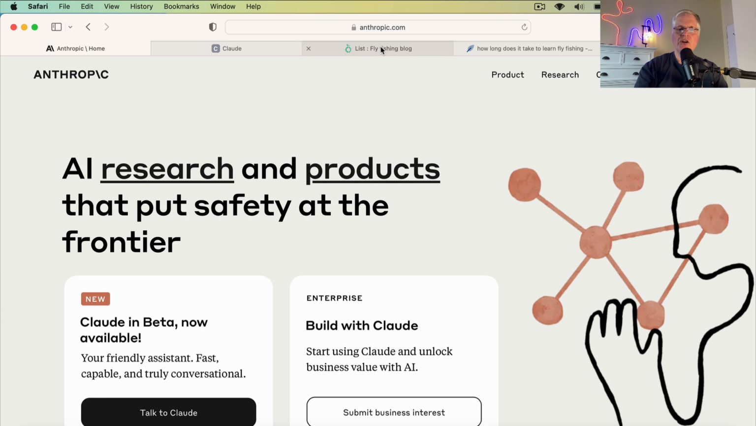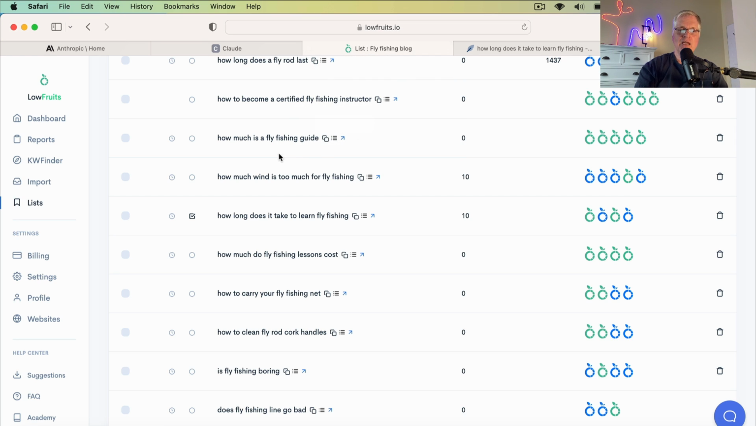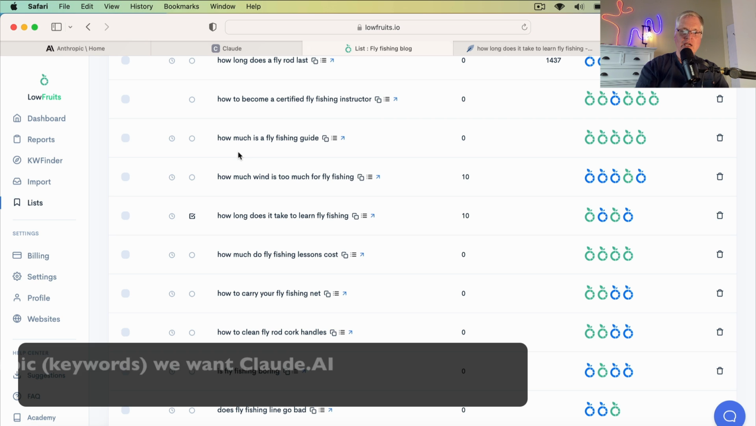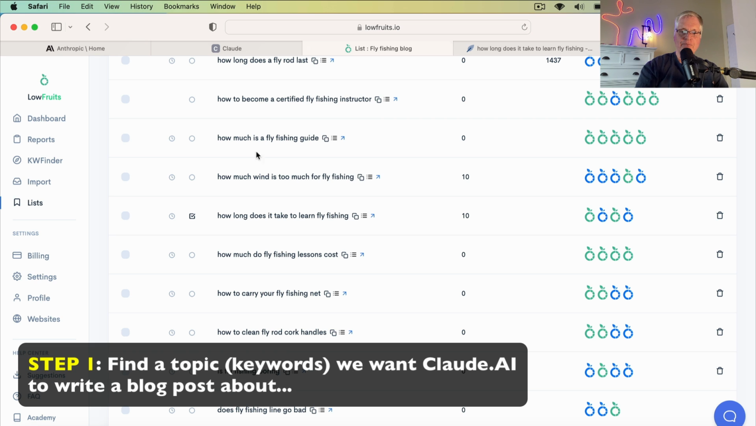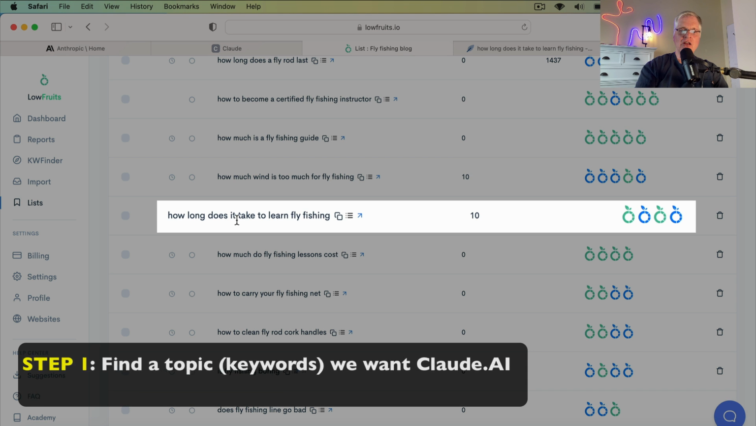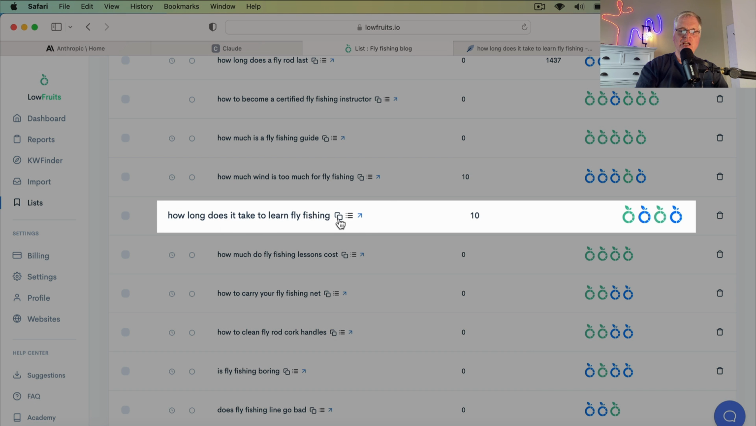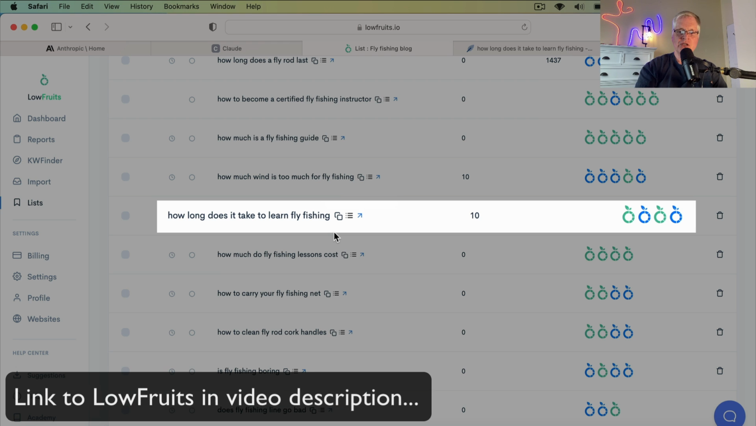So to get started, you have to have a keyword we're going to write to. In this case, I'm interested in writing a blog post on how long does it take to learn fly fishing. So what you're looking at right here is the Lowfruits interface. Lowfruits is a keyword research tool that I use quite frequently. It's good at finding long tail keywords that you can use for informational blog posts. It's very easy to understand.